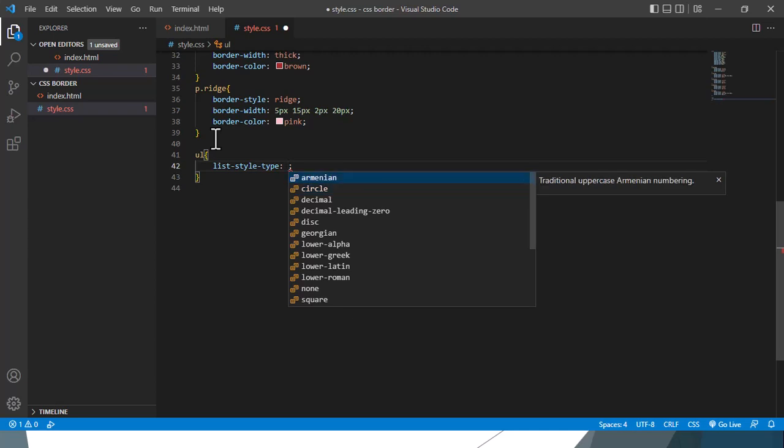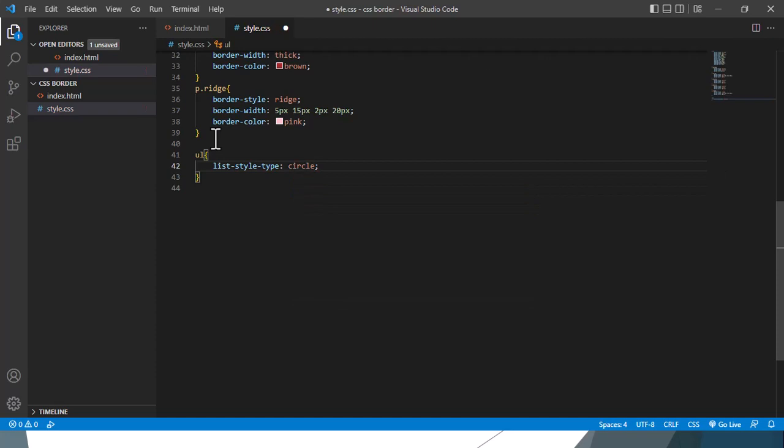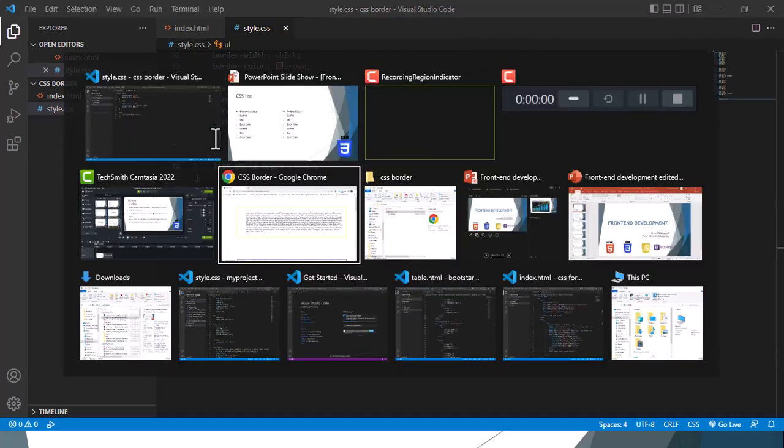We can put it to Armenian, circle, decimal, decimal-leading-zero, disc, Georgian, lower-alpha, lower-greek, lower-latin, lower-roman, none, and square. We have so many things you can add as your list style type, such as upper-alpha, upper-latin, upper-roman, and the rest. For here we'll just put circle. You can choose whatever you want, but in this case we'll put circle. So let's go to our browser and see how this looks.